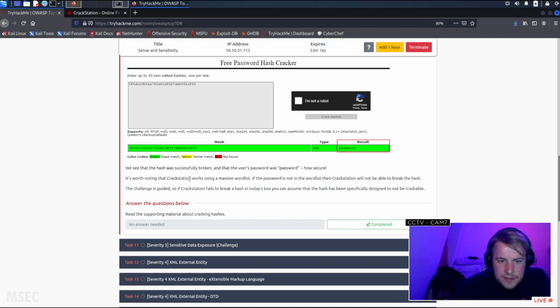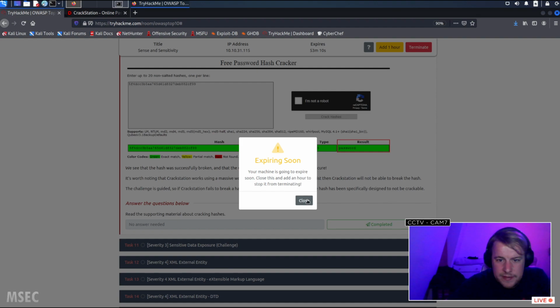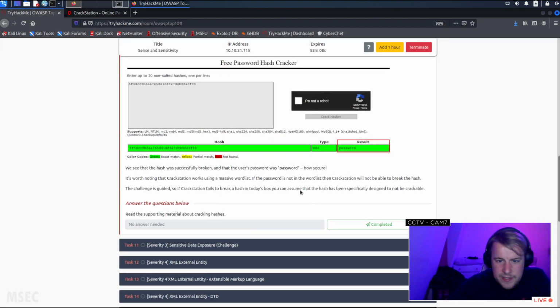It's worth noting that CrackStation works by using a massive word list. If the password is not in the word list, then CrackStation will not be able to break the hash. The challenge is guided, so if CrackStation fails to break a hash in today's box, you can assume that the hash has been specifically designed to not be crackable.